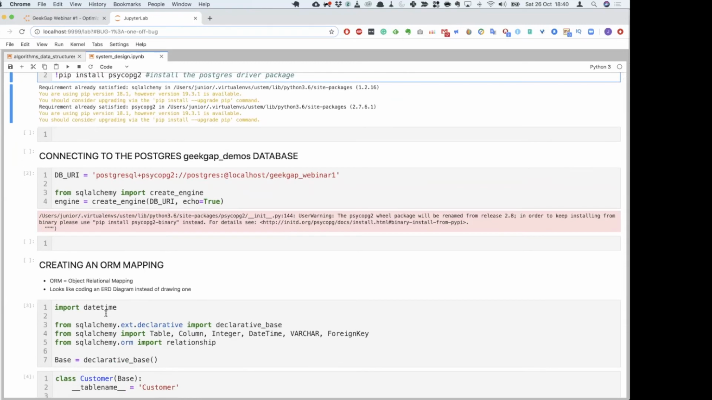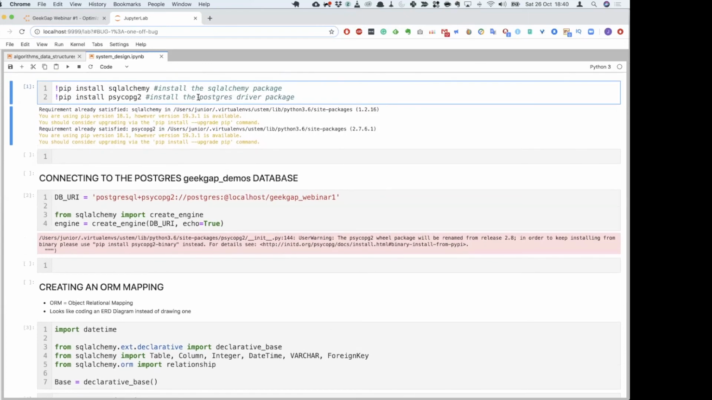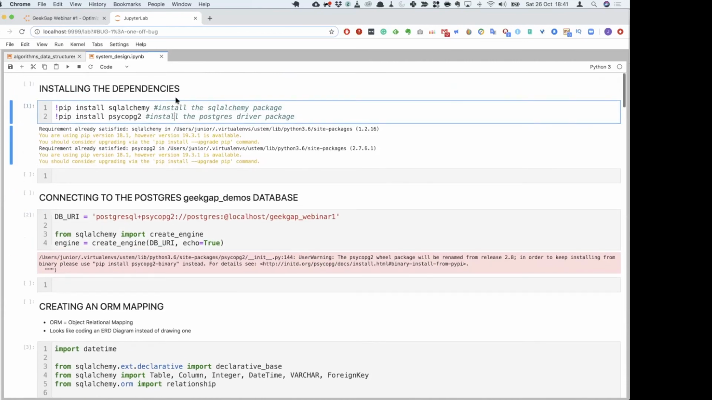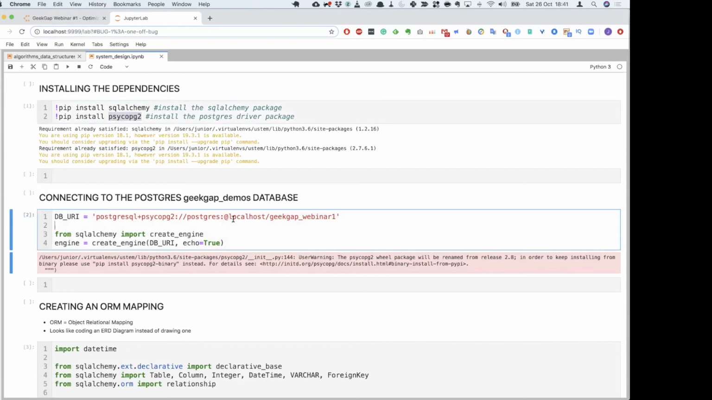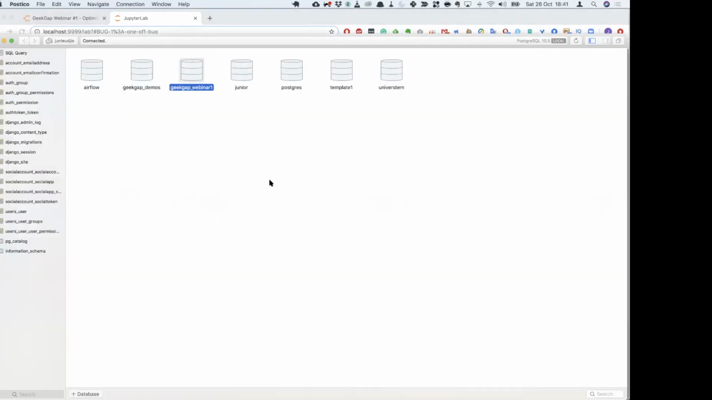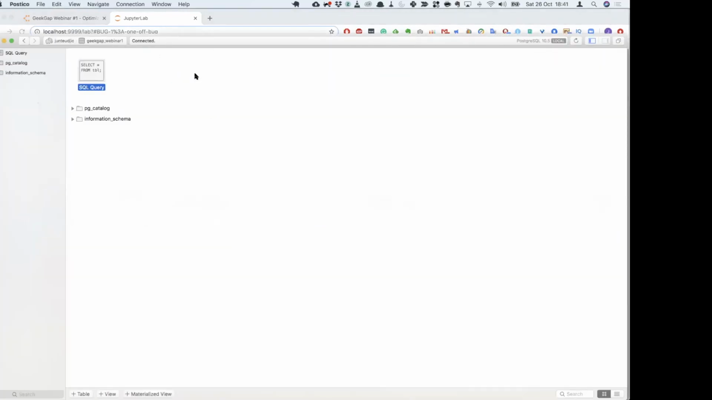For this notebook, by the way, it will be shared, so you have the notebook to play around with as well, and it will be on the GitHub. In the notebook, we install the dependencies that we need. We need the Python package SQLAlchemy. We need Psycopg2, which is the driver for Postgres, because I'm using Postgres as my database. And I connect to an actual database. I created just now a database called GeekGap Webinar 1. Let's see what it is. Do you see that database?